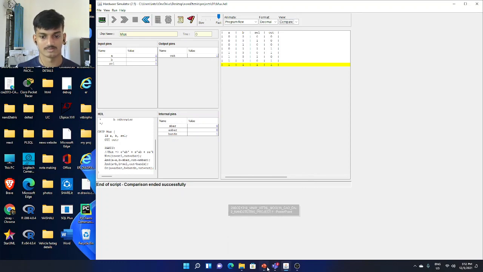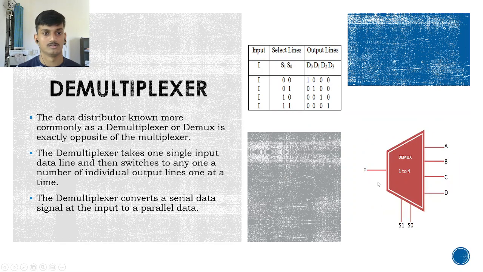We'll go to the next thing, that is our demultiplexer. The data distributor, known more commonly as a demultiplexer or DMUX, is exactly opposite of a multiplexer. Wherein in a multiplexer, one of several input lines was selected as an output line, here one input line will be selected to go to several other individual output lines. The demultiplexer takes one single input data line and then switches it to any one of a number of individual output lines one at a time. The demultiplexer converts serial data at the input to parallel data.